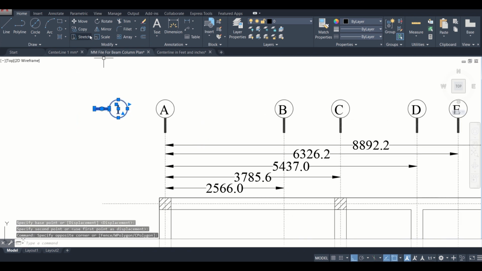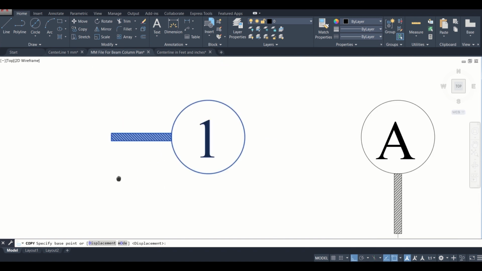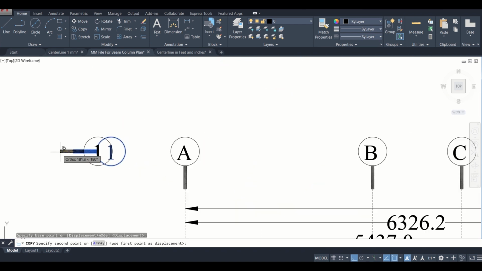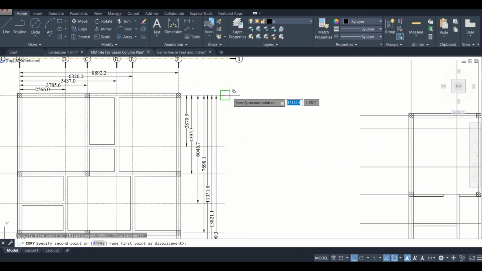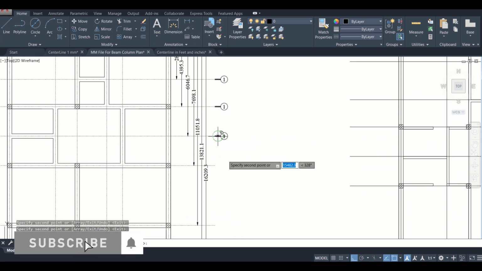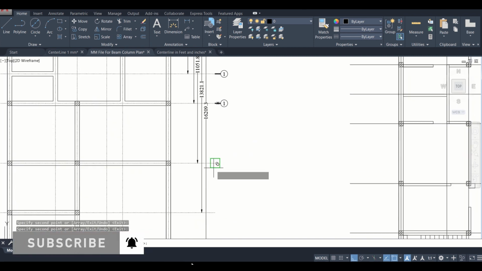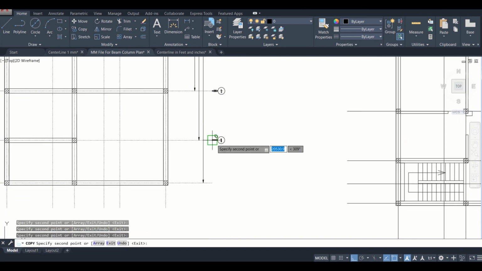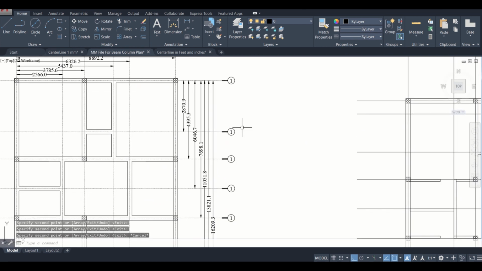So select this and simply click on copy. We'll select the middle of this and then paste it here. Along all the grids, we'll just paste it. So we have put the numberings along all the grids.